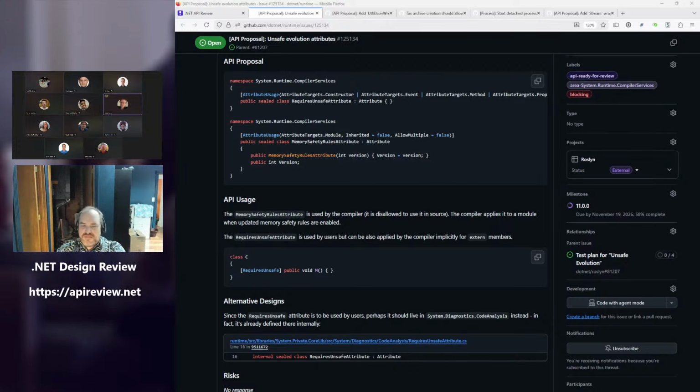Yeah, I was just going to note that there's one more piece of context here, which is that there are other attributes, requires assembly files, requires unreferenced code, requires dynamic code. Those attributes also exist. They behave analogously, and they exist in system diagnostics code analysis. So that's the other reason to put it in system diagnostics code analysis.